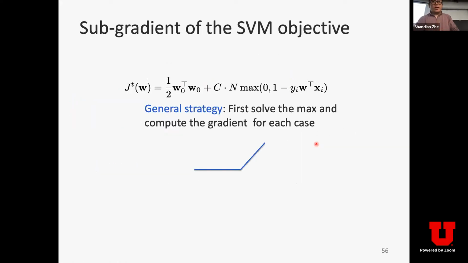Okay, so now let us try to construct a subgradient for the SVM objective. We know that the SVM objective is not differentiable because of this hinge loss. This hinge loss is a max function, right? So let's see what kind of subgradient we can find for this max function.